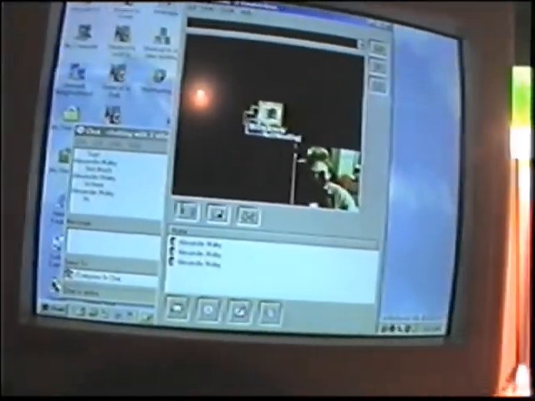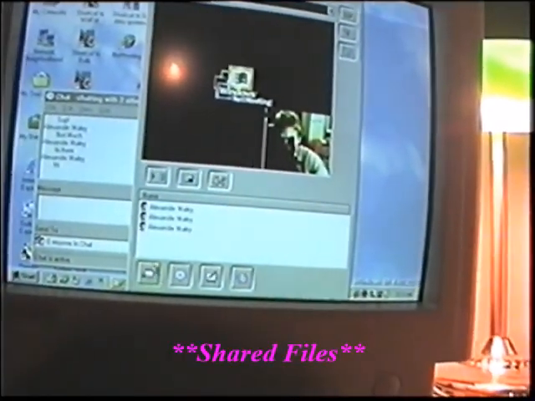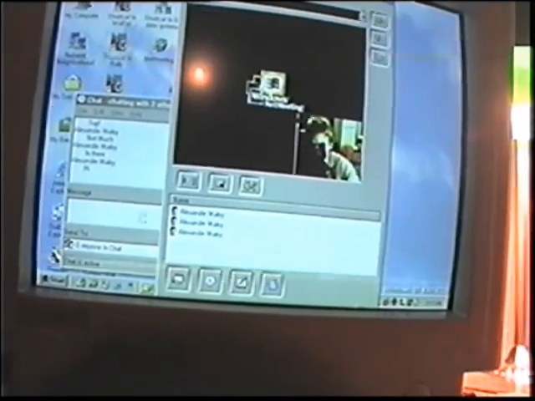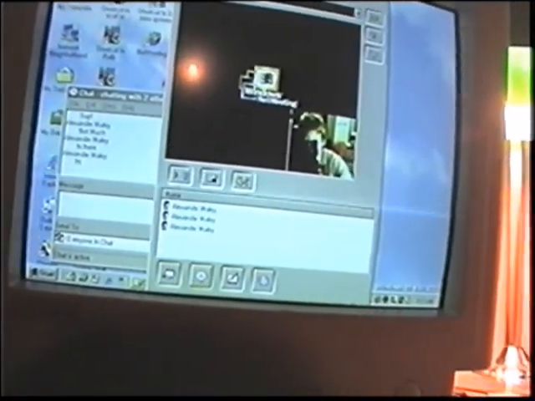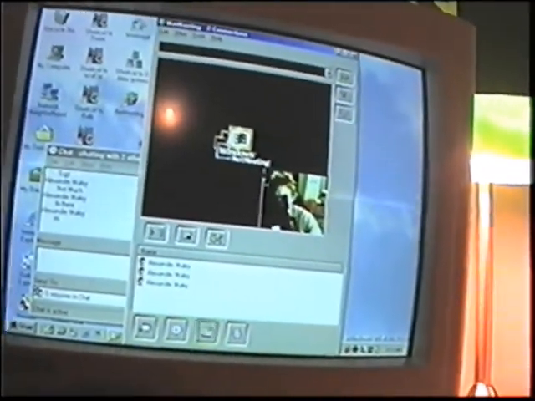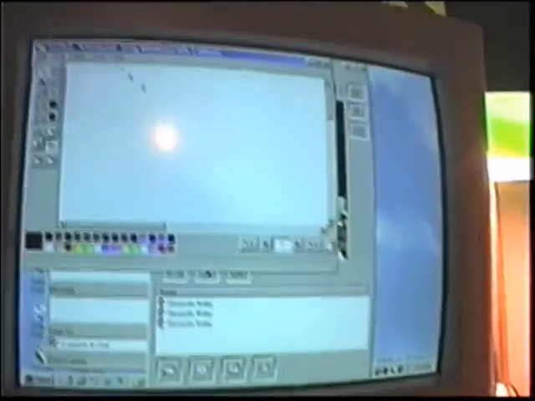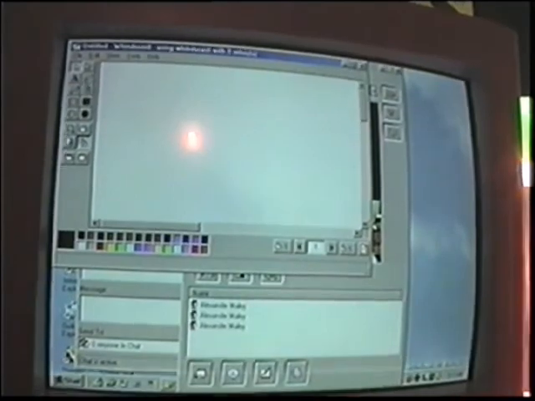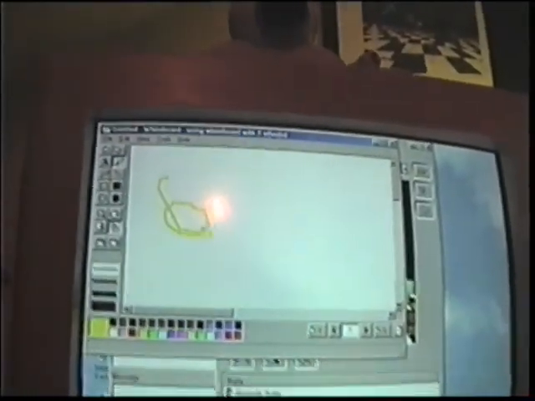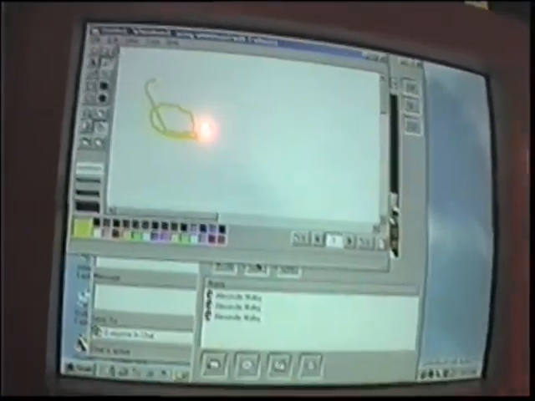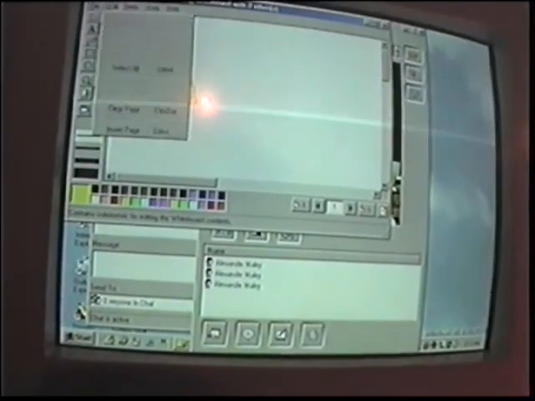So, like I said, there's file sharing, which originated from this computer. That's why there's file sharing. I did it from this. This is the chat. This is Whiteboard. So you can write stuff. Now I have it unselected. So now you can highlight. You can see that's yellow. You can go clear it.